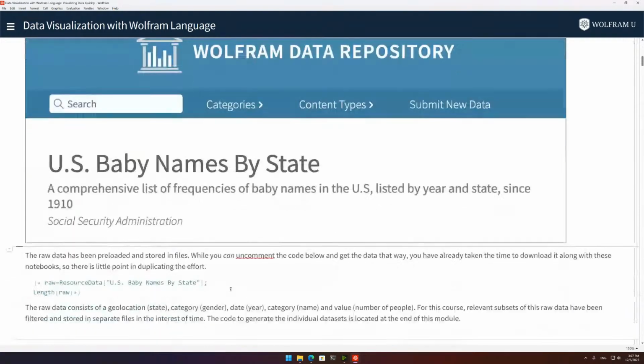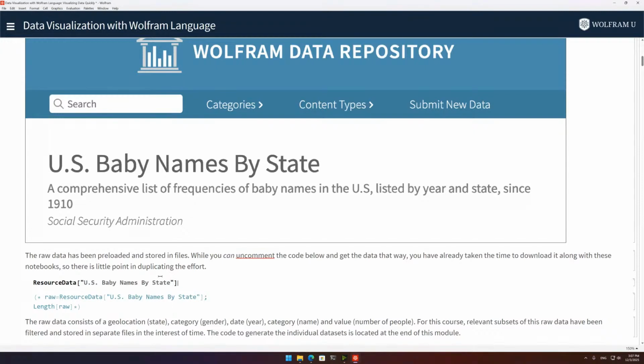and it's not something that someone just made up. So to get the data from the data repository into your notebook, all you need to do is use this resource data function, and that will load the data into your notebook without any extra effort. You don't need to import CSV files, you don't need to download anything. Just call resource data with the name of the dataset, and you're good to go.